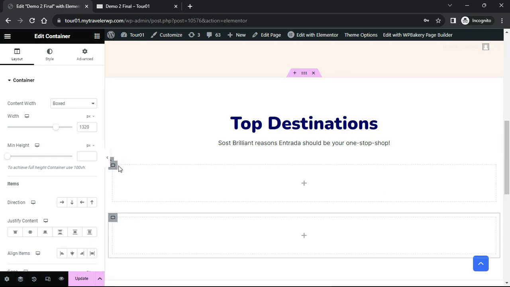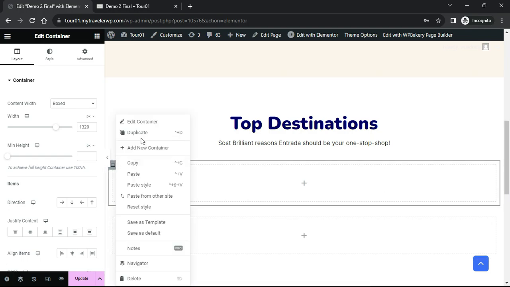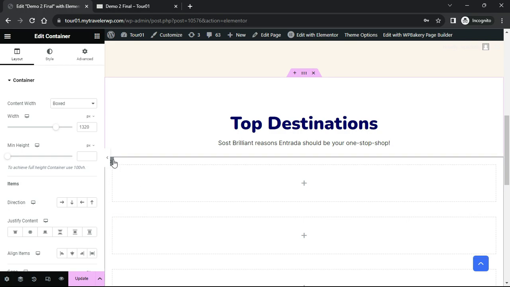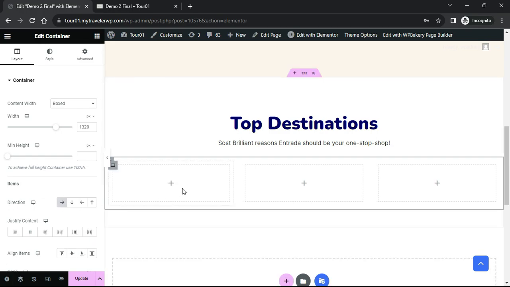In this case, we can duplicate the container twice to make 3 containers. Here, we're gonna change the direction of the 3 containers to the horizontal way by clicking on the container and then selecting the row horizontally, so that this will show you the 3 columns. For the destination list section, we're gonna add the image for each column.